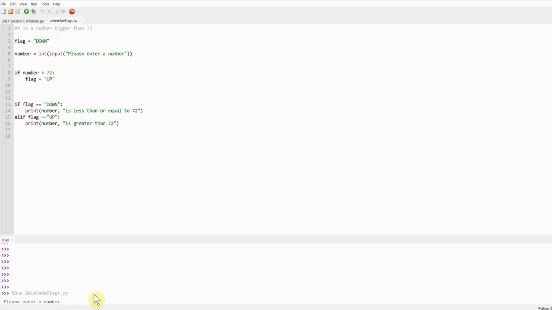So let's run this and see what happens. Please enter a number, and if I enter 71, this will not have fired, so the flag will remain down. 71 is less than or equal to 72, and we can check that by printing the status of the flag. Run that again, and if I do 71 here, the flag is still down. Whereas if I run it again and this time I put in 73, the flag has now gone up. Okay, so that's really how flags are used.